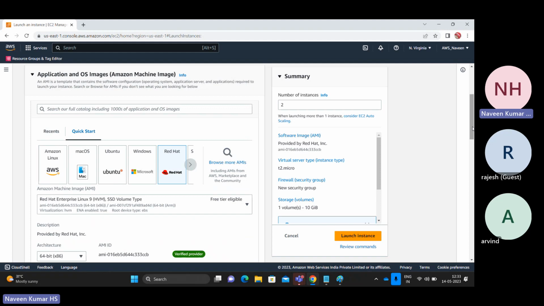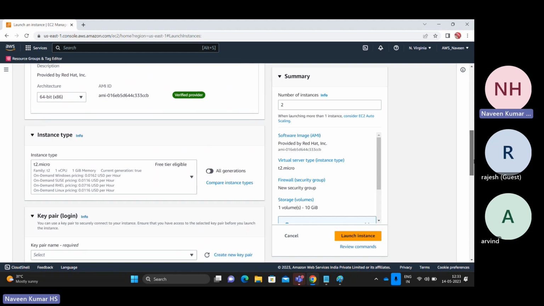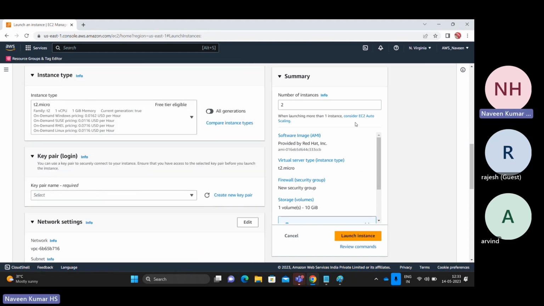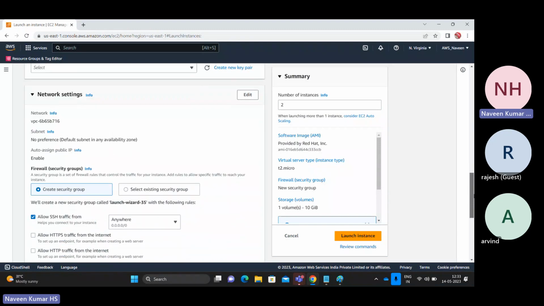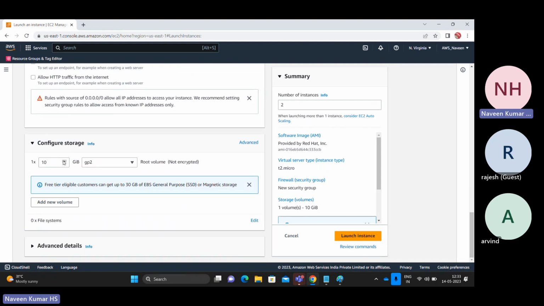Typically, for most of the Splunk components, we prefer to use Red Hat Linux as the operating system. Let me go with the default instance type, because they won't ingest much data. Let me create a new security group, and later we can modify it. And let me try to increase the storage. As free tier eligible customers, we can opt for up to 30 GB of EBS volume, but as of now I'm going with 20 GB, or if you want, you can give 30 GB of EBS volume.